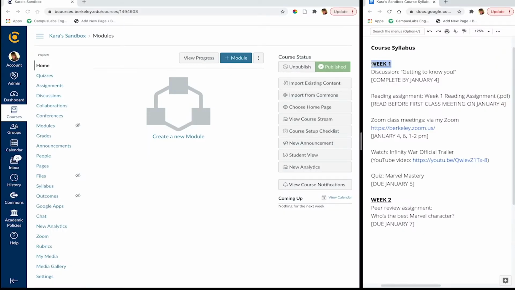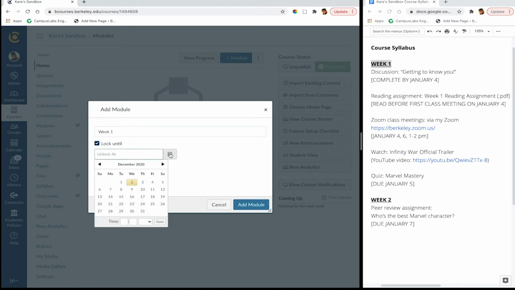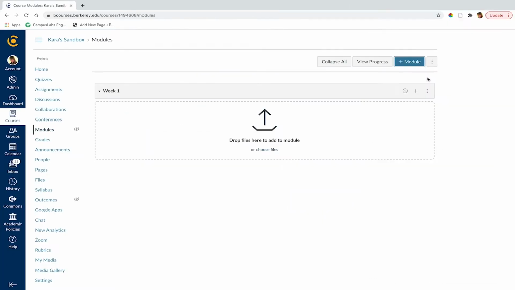As you see here, my students have a variety of things to do in the first week. They have a discussion forum for introductions, a reading assignment, a couple of live meetings, a YouTube video to watch, and an ungraded quiz. So I'll start building modules by creating a module for week 1. I do so by clicking the blue Plus Module button at the top of the page. Now I'm prompted to enter a name for my module, which I can change later. I have the option to lock my module, meaning the contents wouldn't be available to students until a certain date that I choose. I don't need this, so I'll just go ahead and click Add Module.